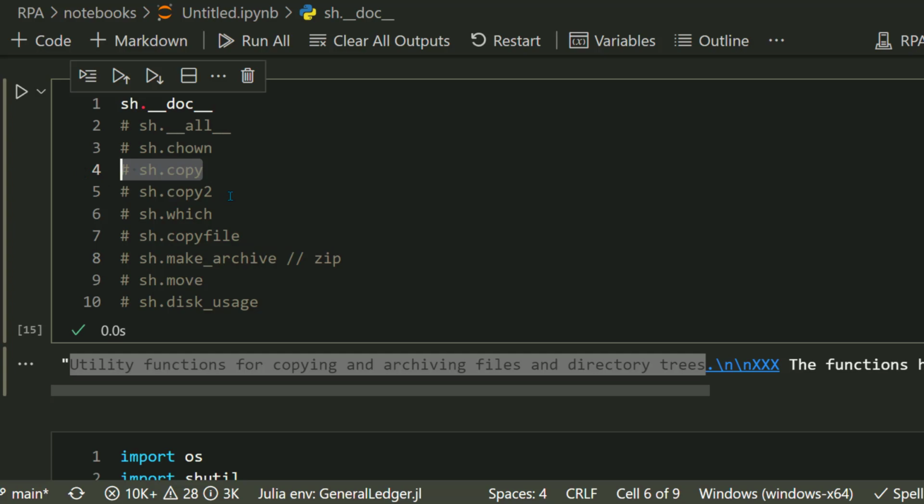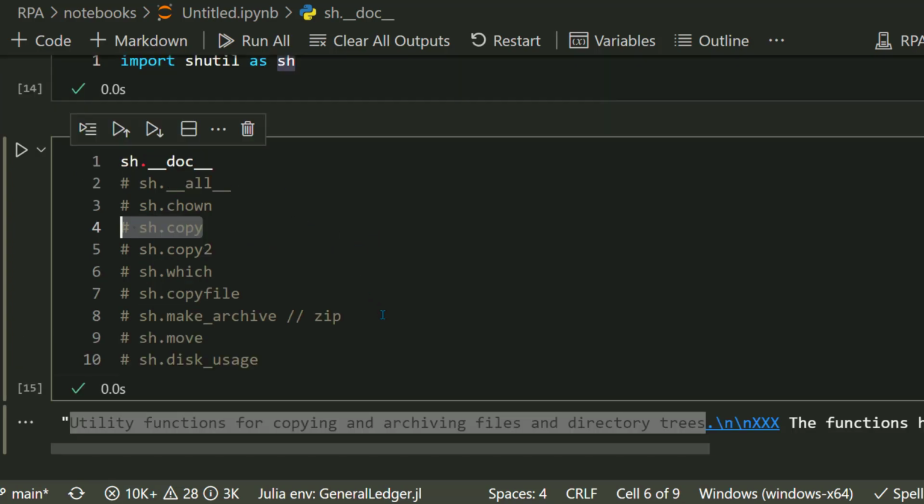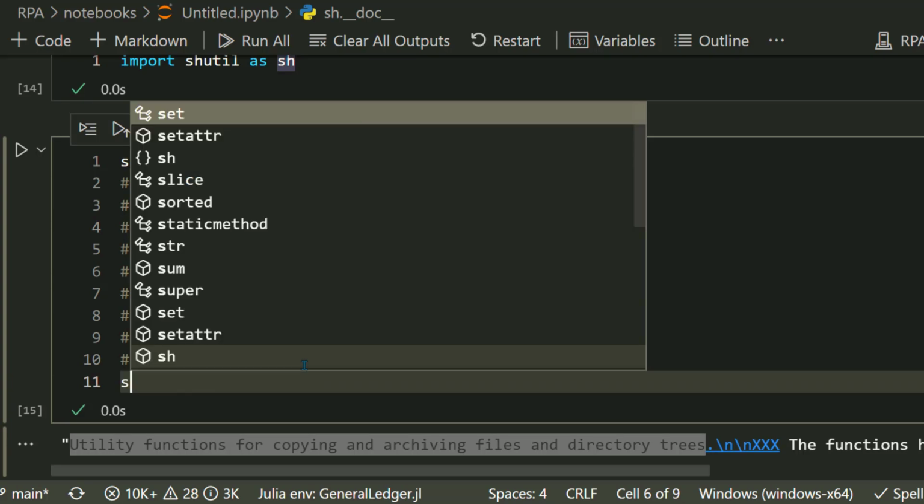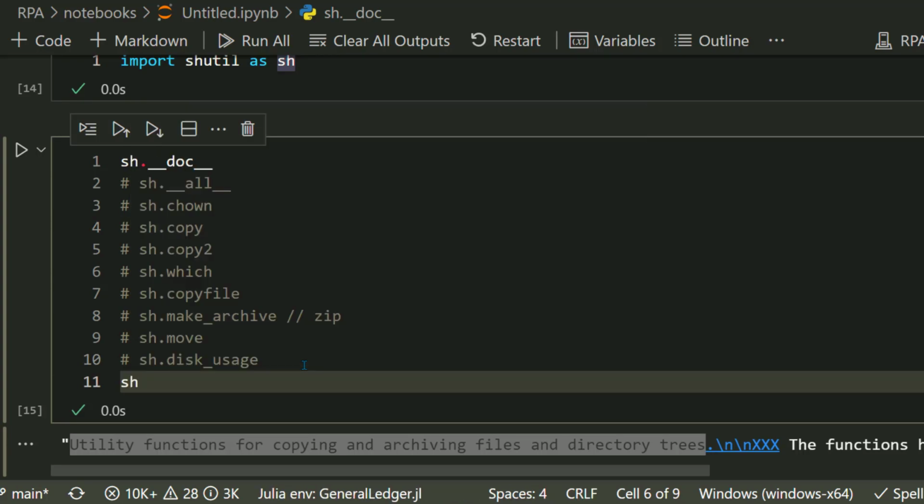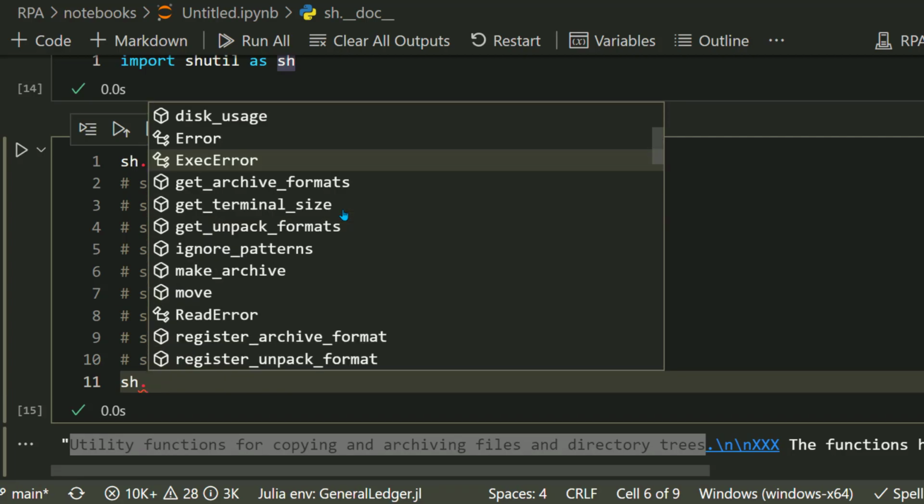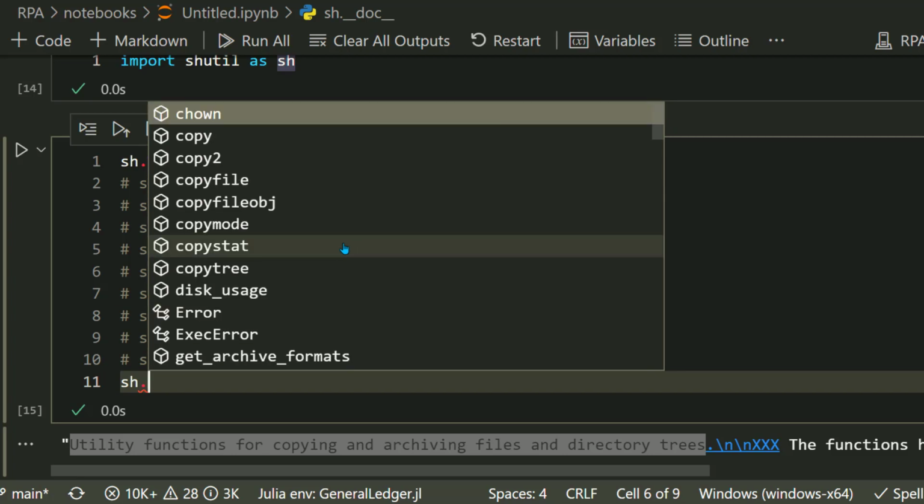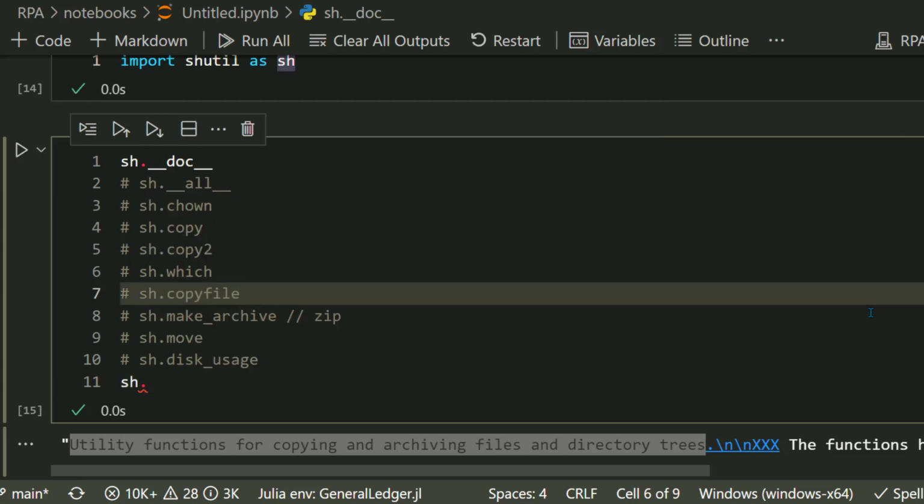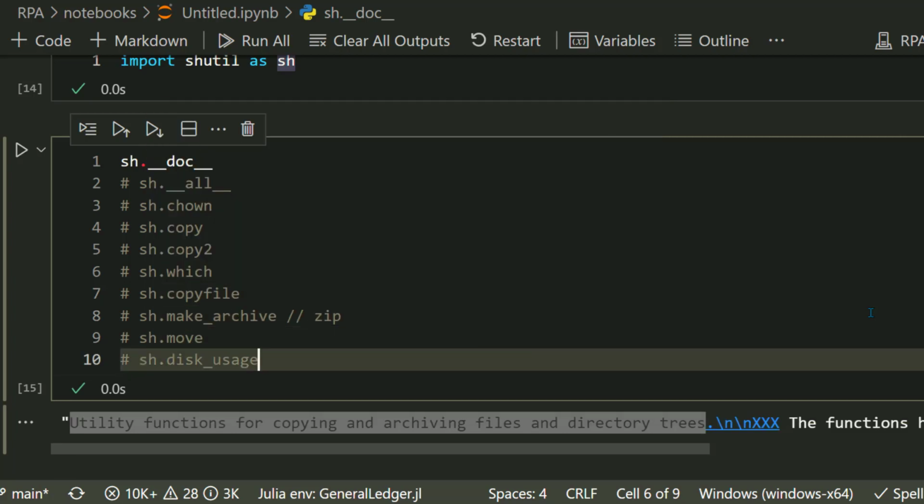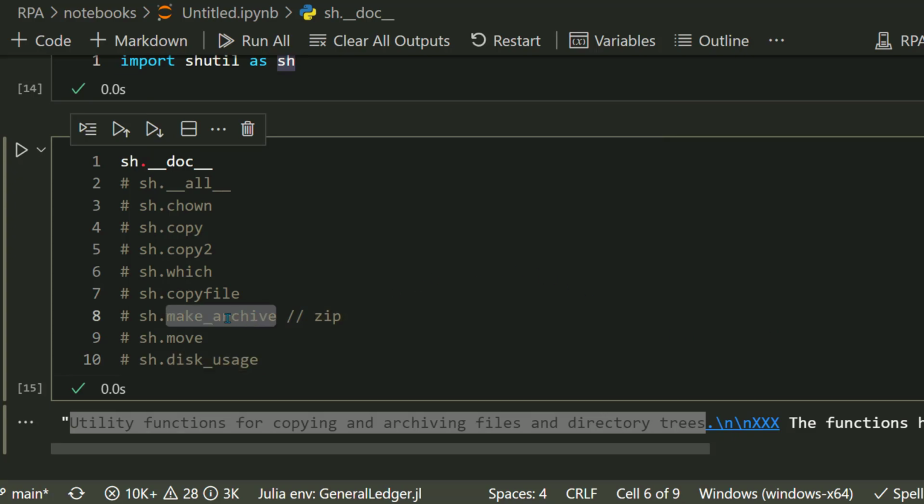All right, so as you can see, there are a lot of different functions, but these are very high level functions you should be aware of, which you are going to make heavy use of. For example, when you say sh dot, it is going to list out all the different methods and properties available inside this particular module. Here again, we are going to make use of move, archive, a lot of different things depending on your requirement.